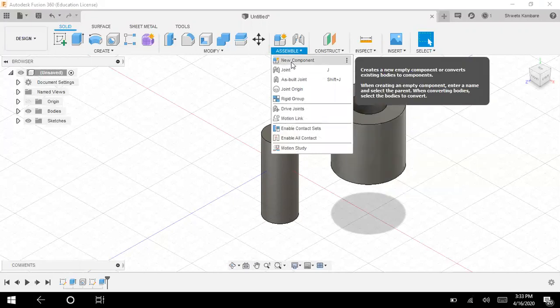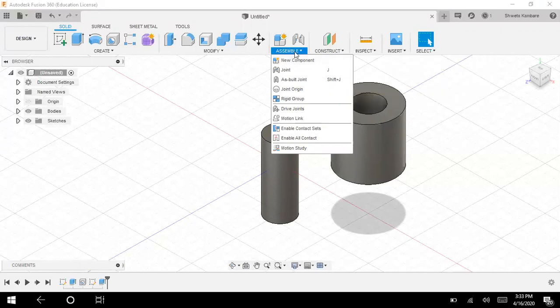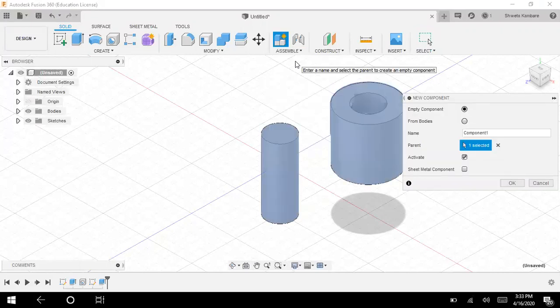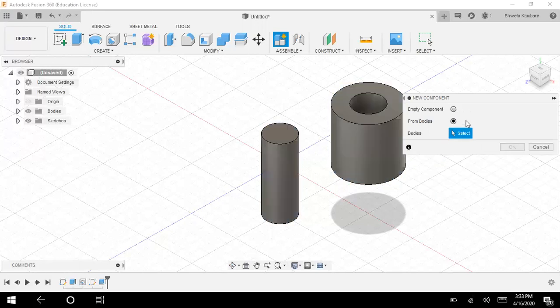components from the bodies. So first I will go to Assemble, then I will select the New Component option. We have to create components from bodies. So I will select From Bodies. I will select the first body. My first component will be this.